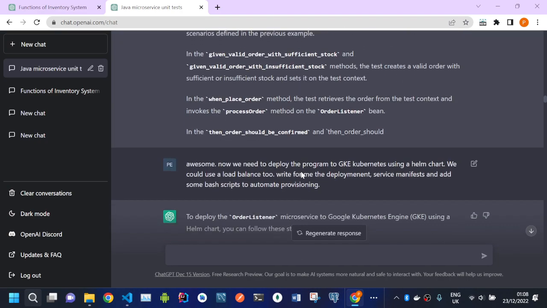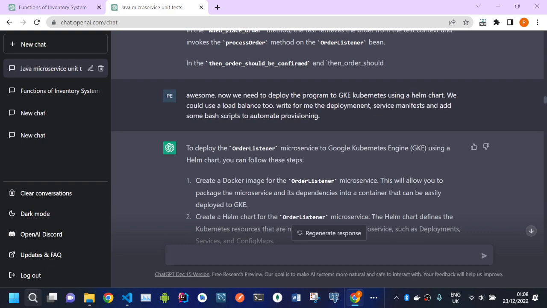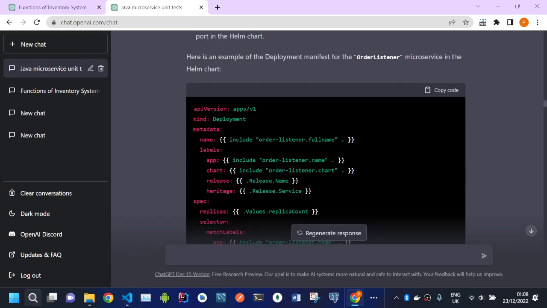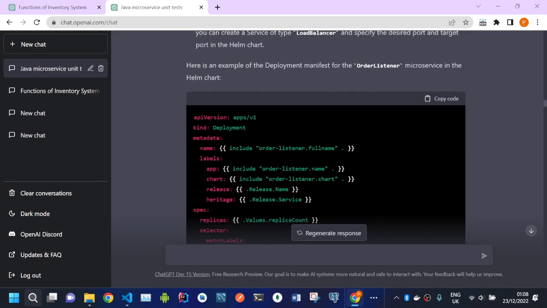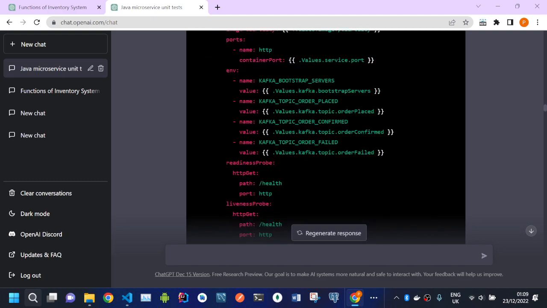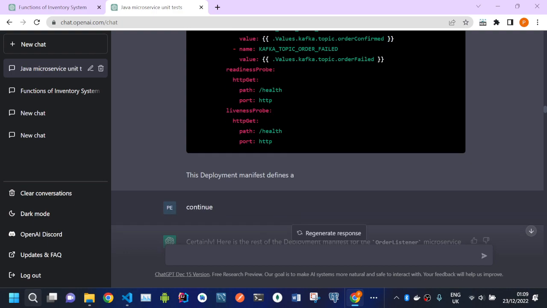And here now to the DevOps, I told it now you are to deploy the application using a Helm chart, and then see what it did for me. And then we could use a load balancer and write for me the deployment and service manifest and all that. See Istio service mesh, and to my surprise, it was easy for it. So there's YAML. Sometimes this is difficult to write by hand. So using this tool, it's a good way I noted to make your life easy.